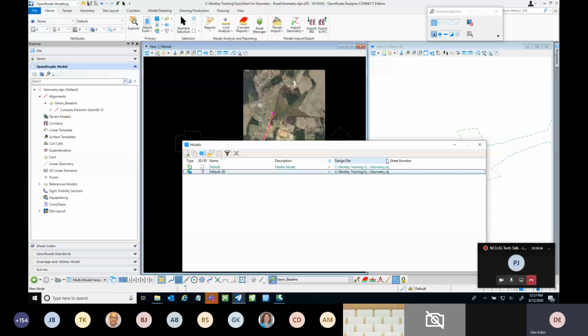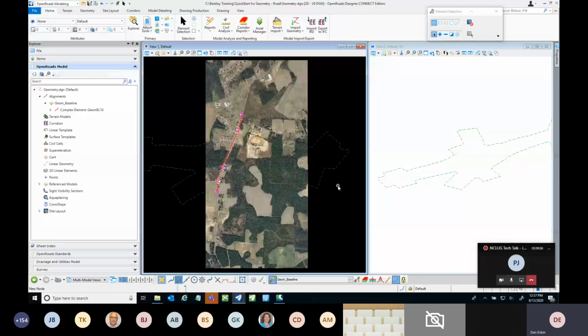So what do you do with this 2D and 3D? Okay? Just very quickly is when I'm attaching other OpenRoads files, I attach them to the 2D view, and then anything that's 3D in that file will appear in here. So it meshes the 3D models together automatically by attaching 2D to 2D.